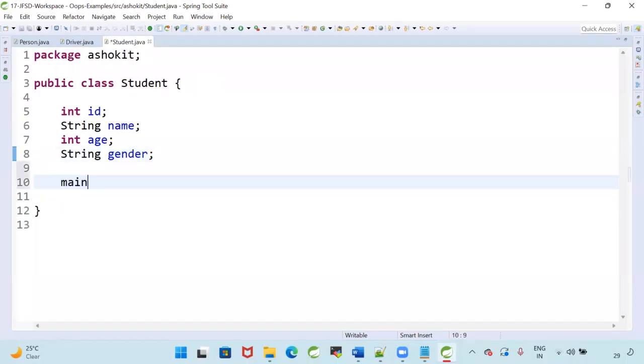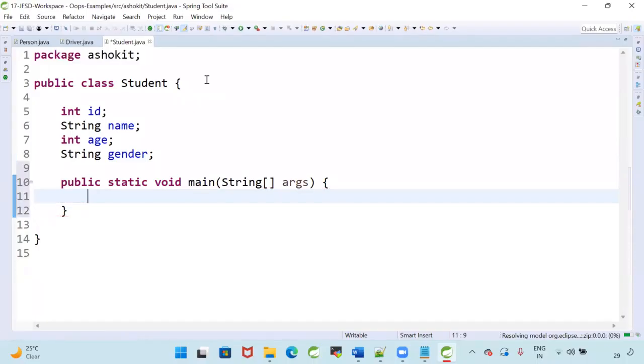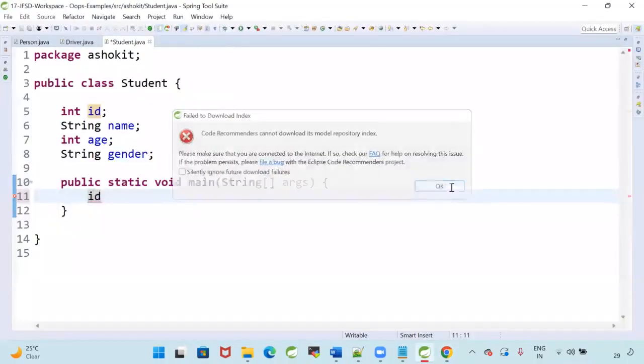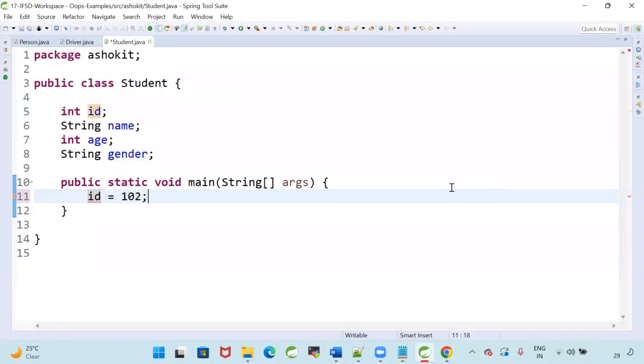Next, let us go to the main method. Can I access id directly like this: id is equal to 102? No. Why? An instance variable should be accessed by using an object. Did I create the object, or have I not created the object? No. Memory is allocated for the instance variable only when the object is created.